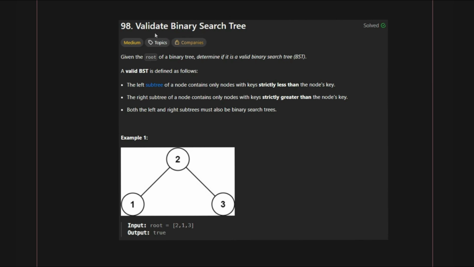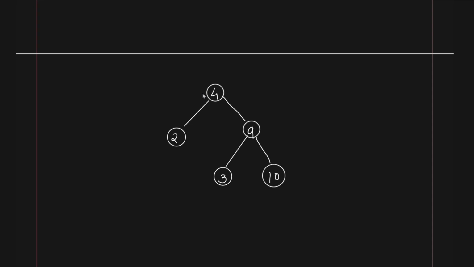So today we are solving the question Validate Binary Search Tree. Everyone knows what a binary tree is, but how do you actually check if a tree is a valid BST? The problem states that the left subtree value must be smaller and the right subtree must be greater. So let me take this example for understanding the question in depth.